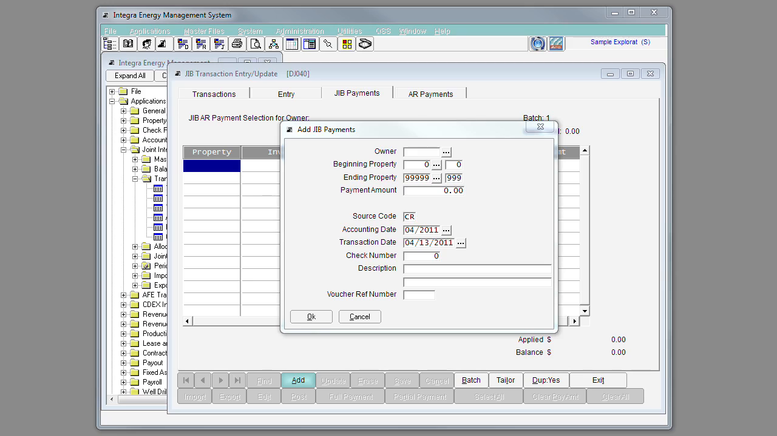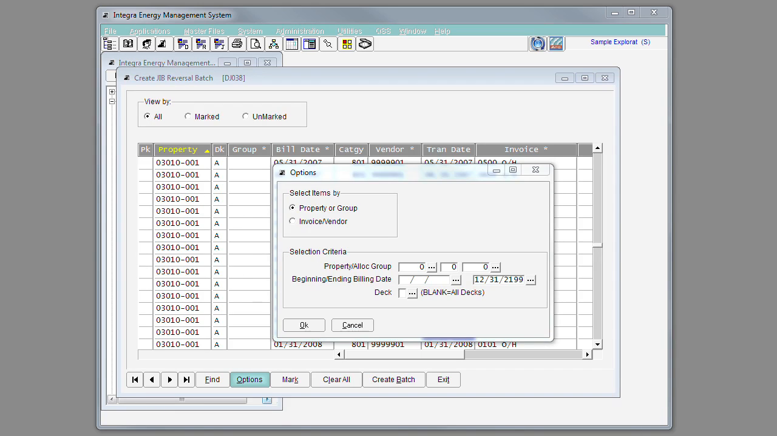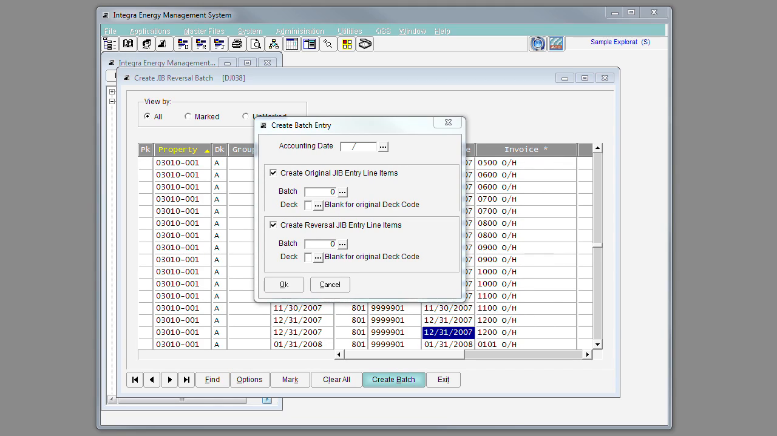In transaction processing under transaction entry is where you will enter your cash receipts. With the JIB payments tab, you will be able to apply your JIB payments by invoice, as well as enter any owner level property prepayments. The Create JIB Reversal Batch feature will help you select items that need to be reversed for JIB purposes and create a reversal batch and a rebook batch.